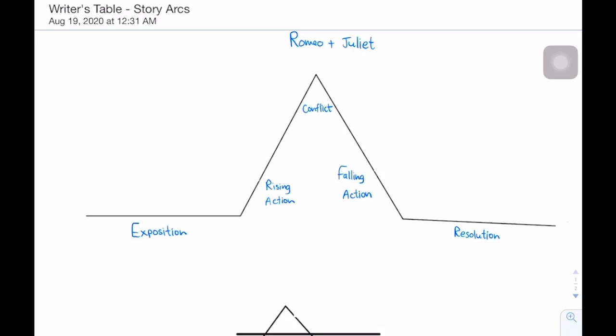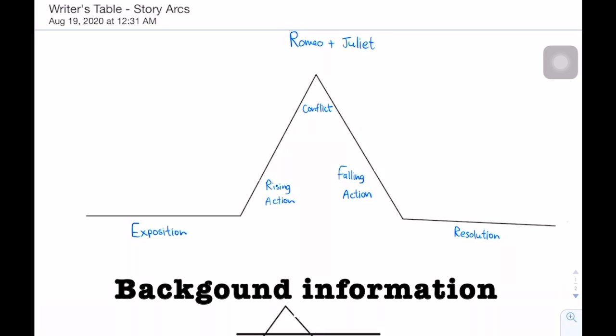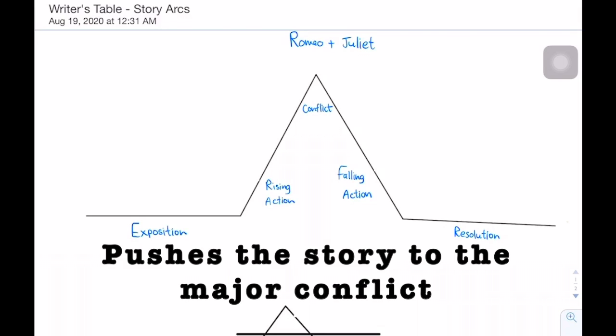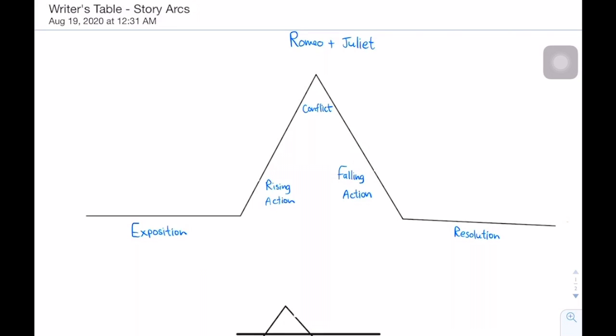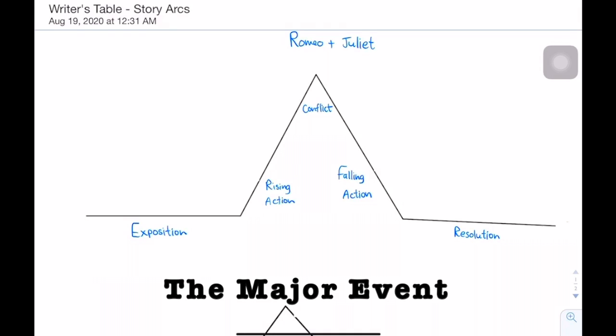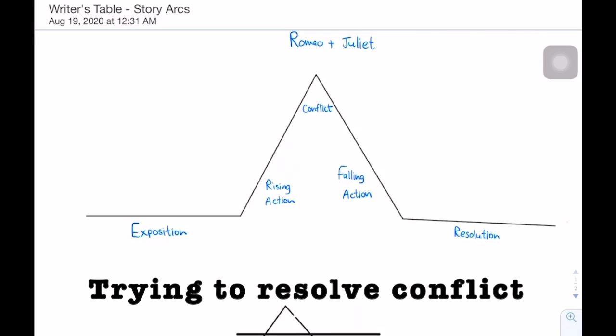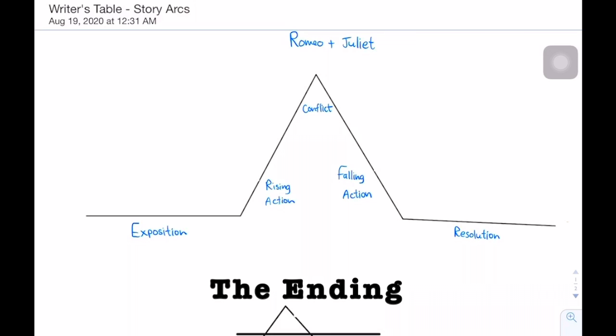I've drawn out the basic story arc and I've labeled the different parts. We have the exposition, which is all the background information that the story begins with before the characters get into their actions that cause the story to move forward. We have the rising action, which pushes the story in the direction of the major conflicts that the characters have and that the story has, the twists and the turns that we know. The conflict is the major event that changes the entire story. You have the falling action that occurs after the conflict, usually what the characters do to try and resolve that conflict, and the resolution, which is the ending of the story.